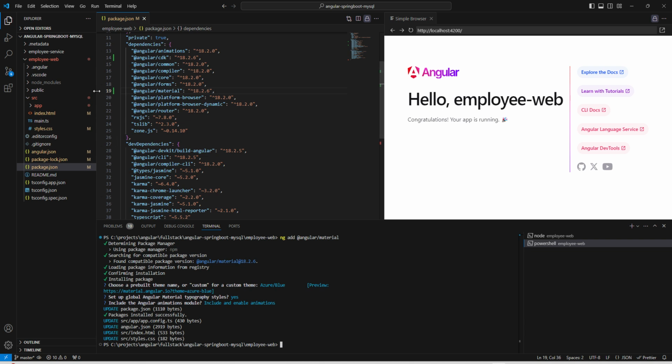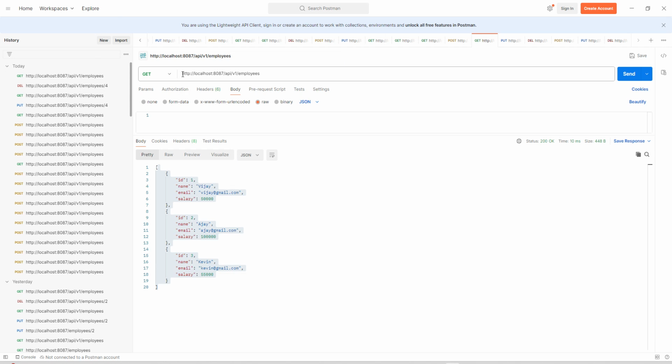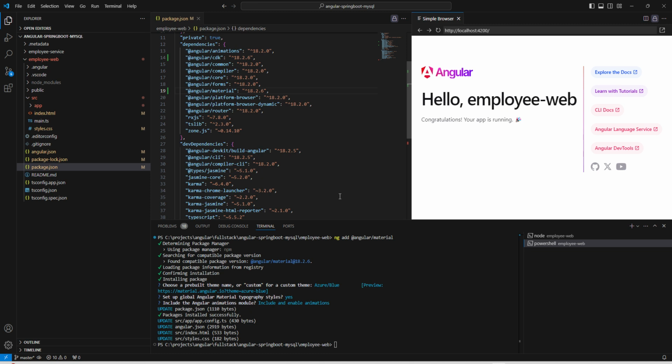That's it. Now what next we can do is create all the components which are required for our application. Before we do that, first of all, our Angular application is running on port 4200, whereas our backend application is running on port 8087. So these are cross-origin. In order to let our Angular application communicate with our backend application, which are running on different ports, we need to create one proxy file.